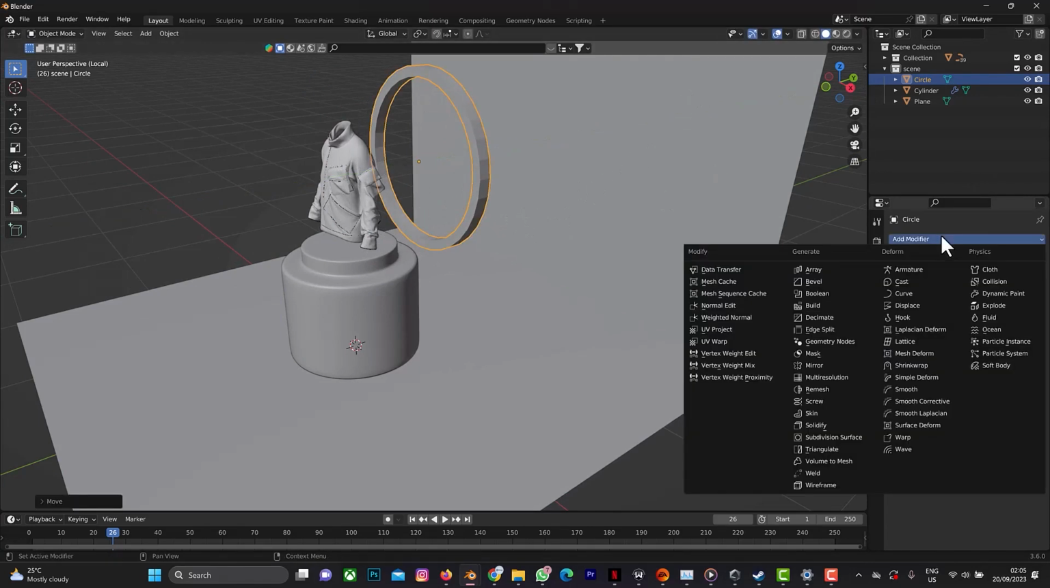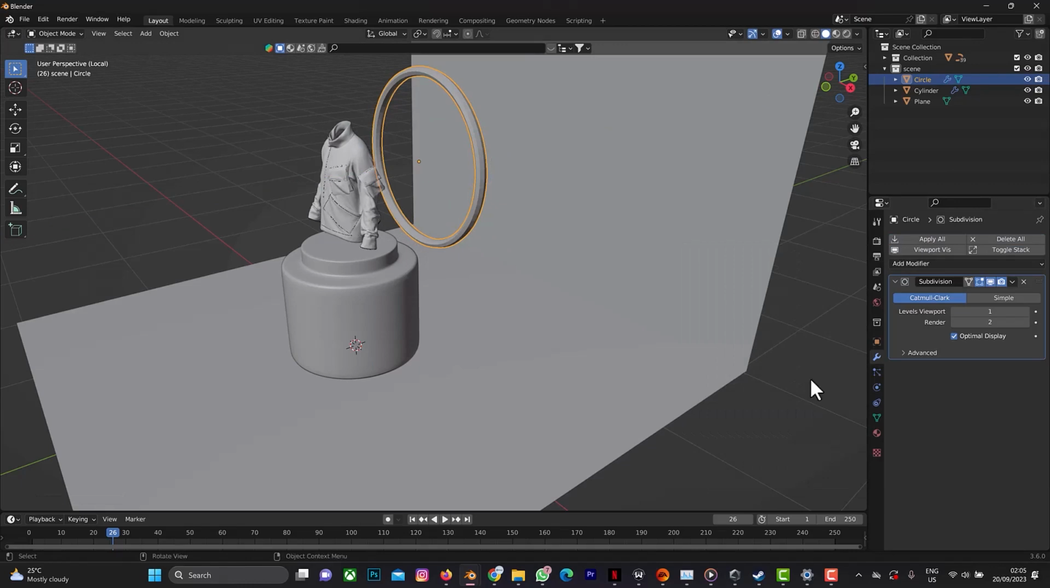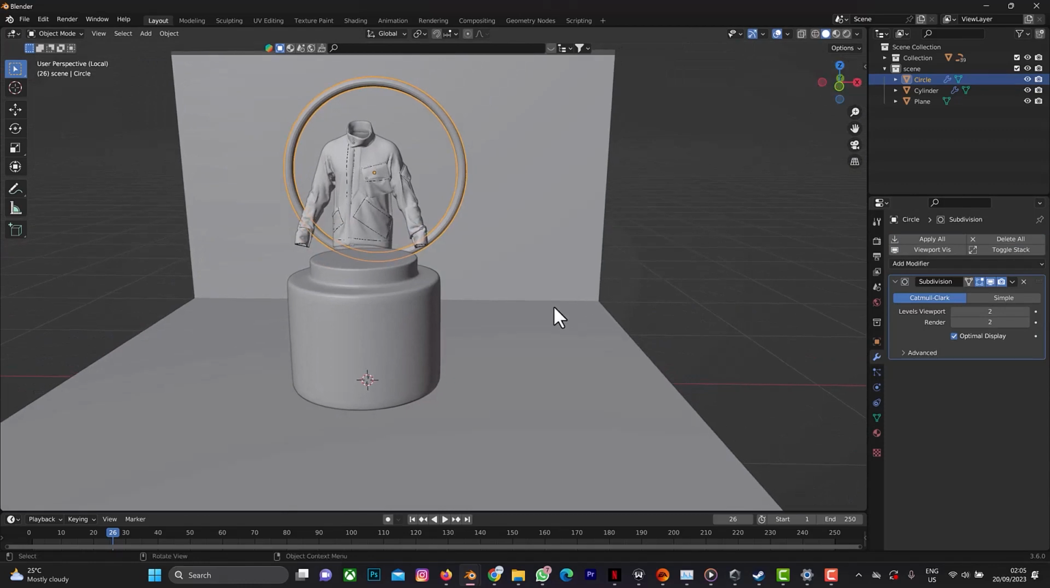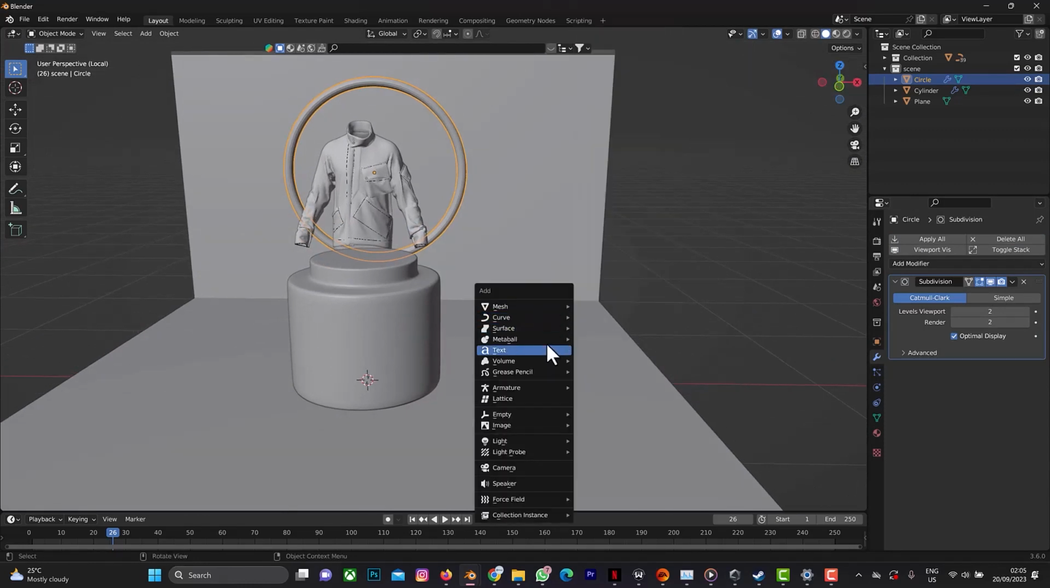Then we'll add a subdivision, yes, and make it 2, and that's the next one. So the next thing we'll do again is to add our cylinder to place our vase, just a small one.